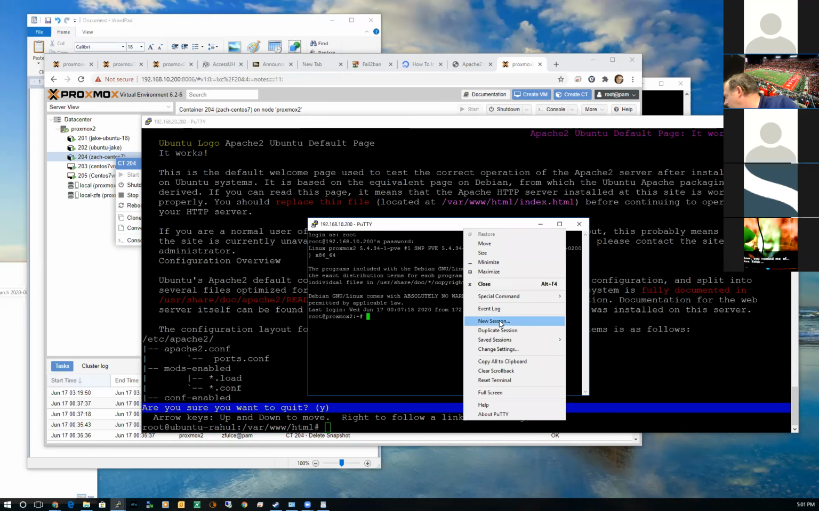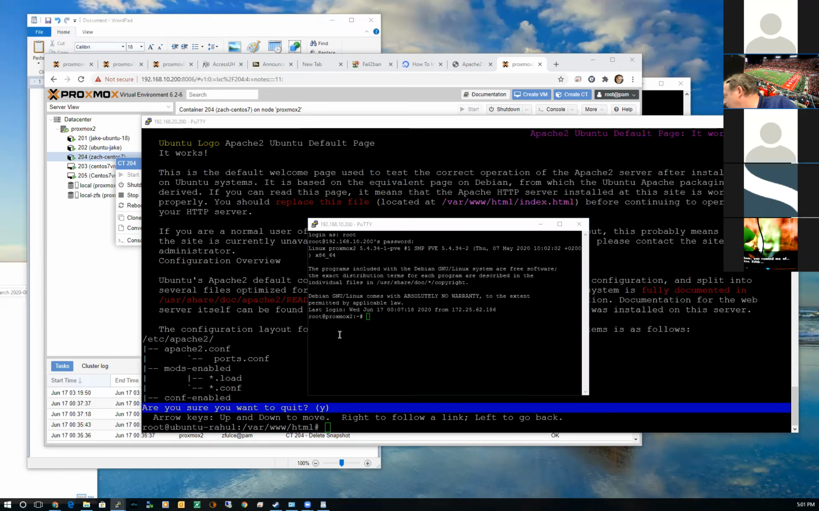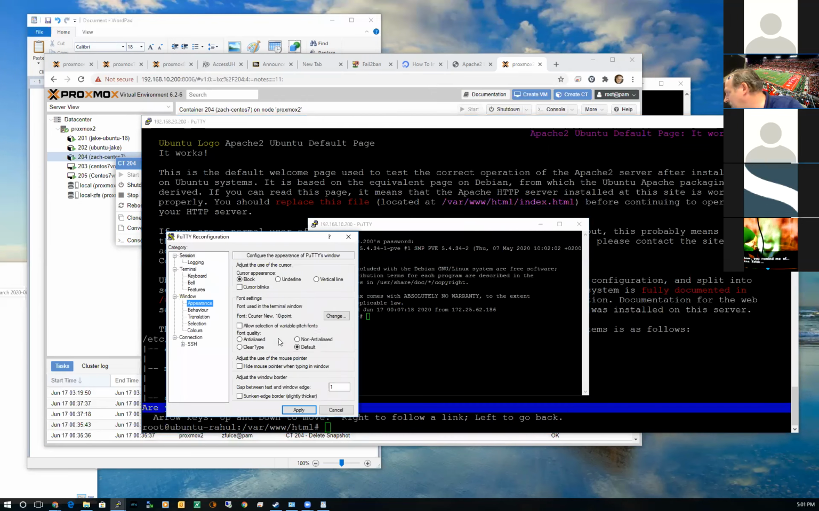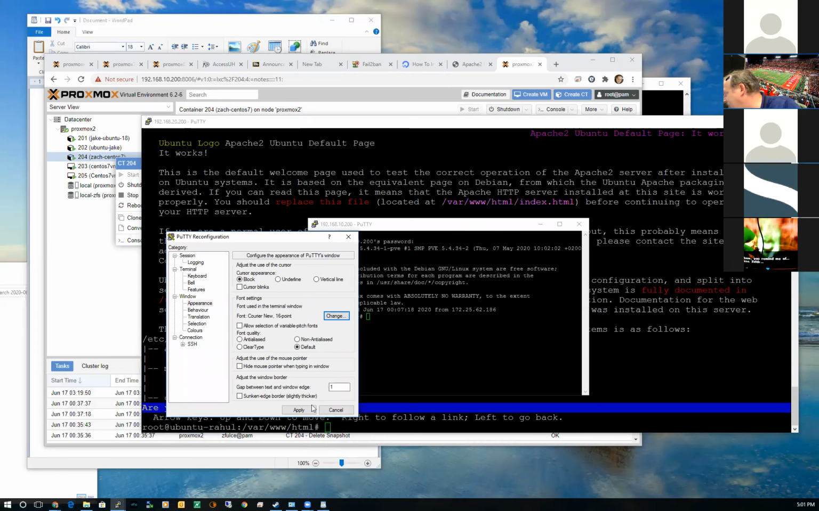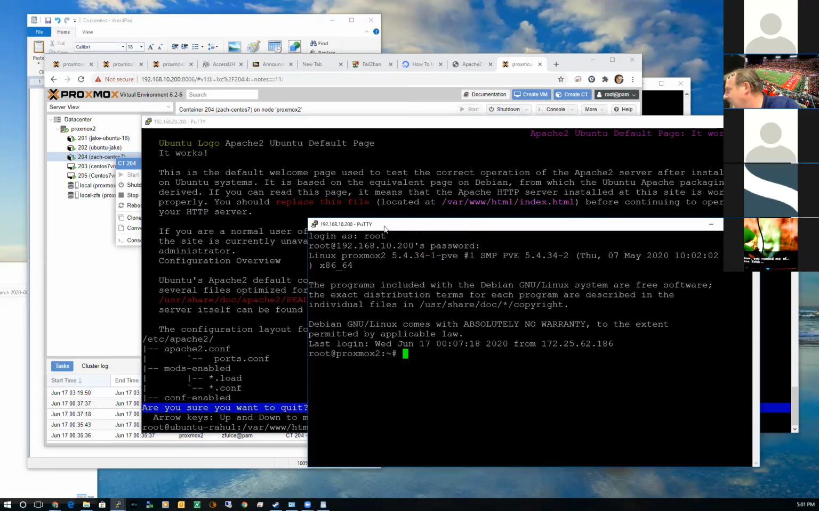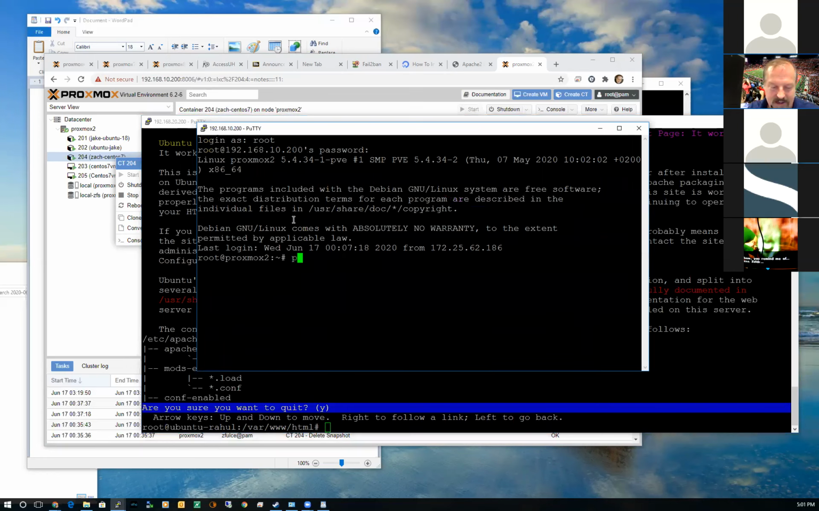Blow this up because I can barely see that. Appearance, change, get bigger. I'm sure I could make this default, but I just am too lazy right now. And it's 204, so I'm going to enter. Okay, so I'm the root user 204.